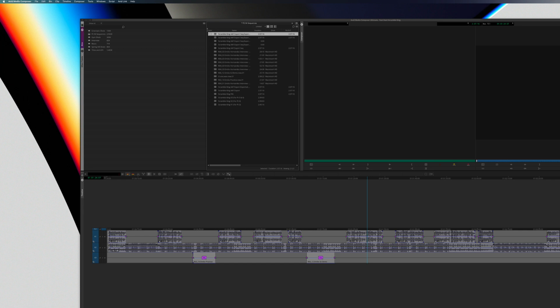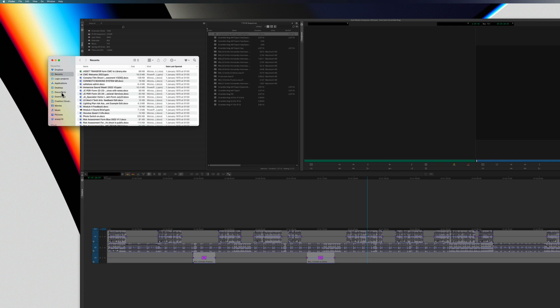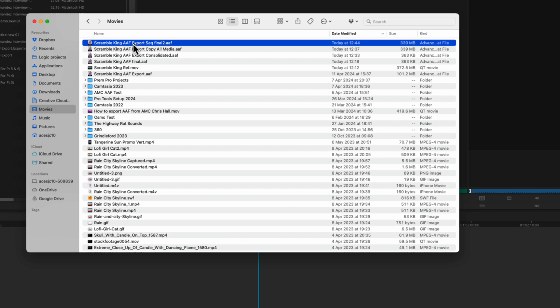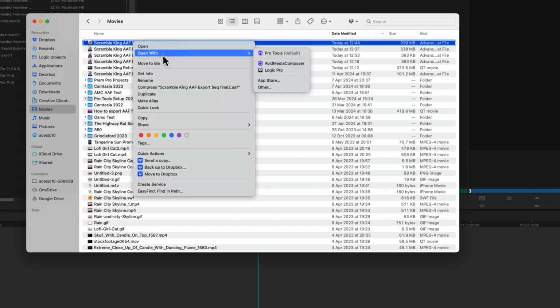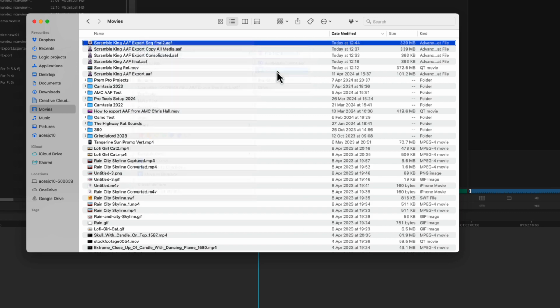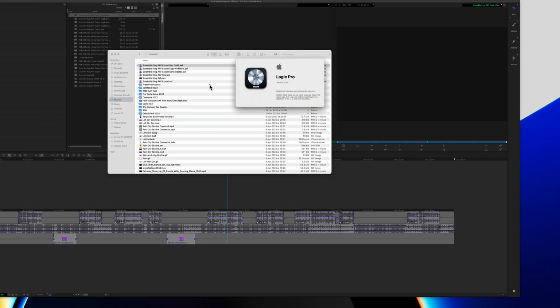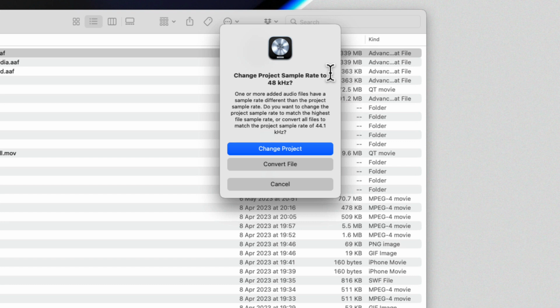and now I'm going to open the AAF in Logic. And to do that I'm going to go to my Finder window, find the AAF that I've just exported, and right click on the file name and choose Open with Logic Pro. Logic has just thrown up a message here saying, do I want to change the sample rate? And we'll just go with whatever the sample rate was in the original Avid Media project. So we'll change the Logic project settings to match that. So if you just click Change Project.